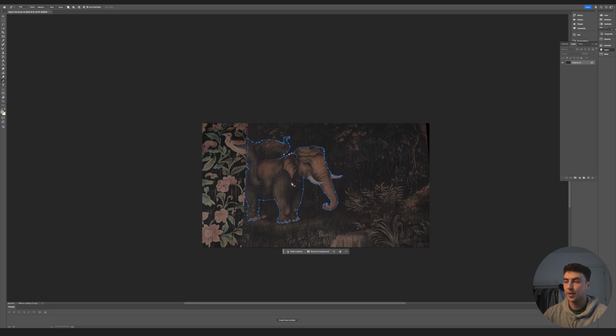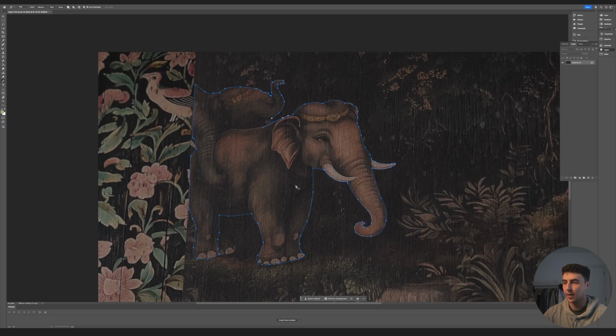Right, so once you've done that pretty accurately, we're just going to right click, make selection, and go to a new layer via copy. Now we can just press Control and click on that. Let's just hide that layer.